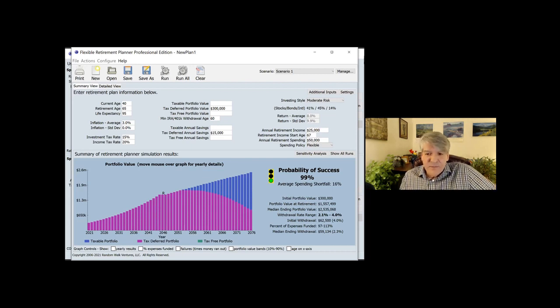And the average spending shortfall is 16%. And that's really just a metric. I think it was Masha Malevsky who had some research that was basically wanting to try to quantify when the plans fail in a Monte Carlo simulation, how bad is it? Is there a way to tell plans that fail earlier versus plans that fail later?